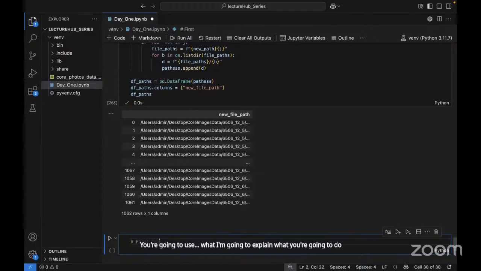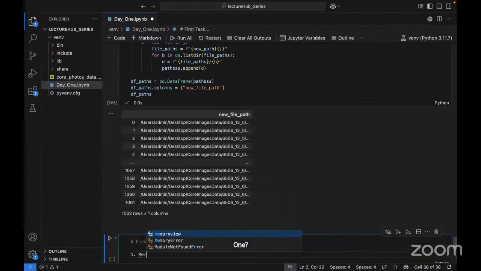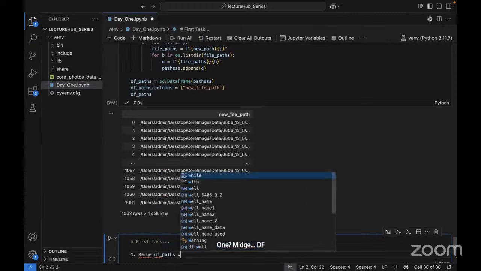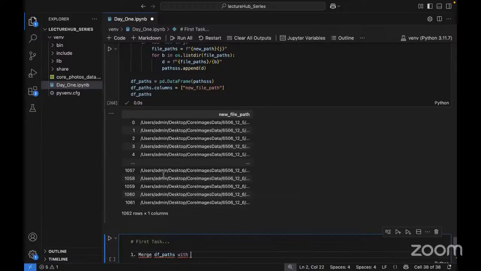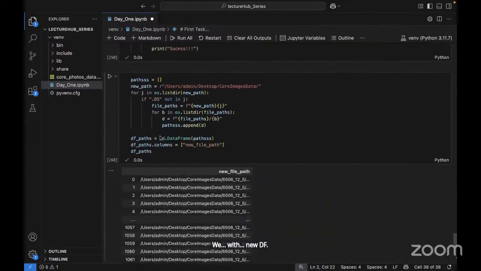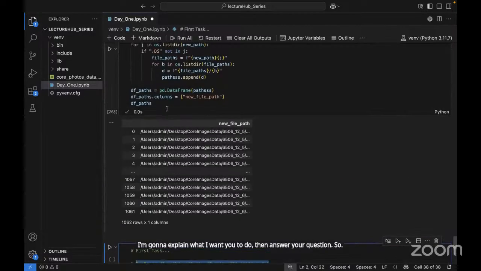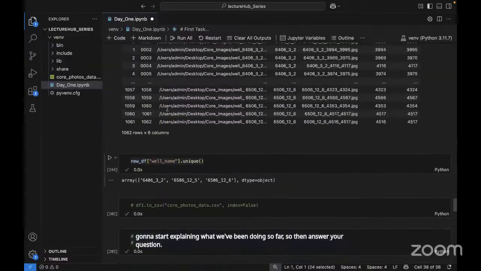First task: one, merge df parts with new df using the image code. That's all. It covers both of them. So I'm going to explain what I want you to do, then answer your questions. I'm going to start by explaining what we've been doing so far.